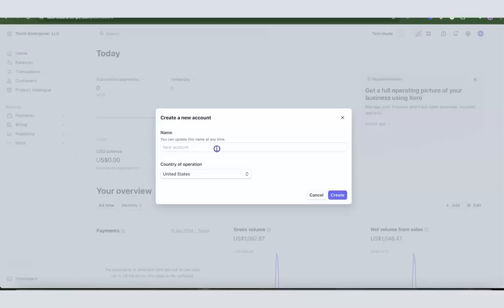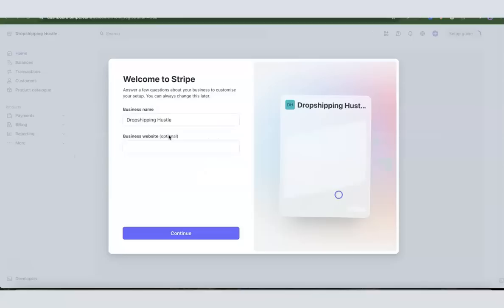So what I'm going to do is I'm going to come over here, then I'm going to give this drop shipping also. Then after that, I'm going to come over here. You're going to leave it at United States. Then after that, you're going to come over here, then click on create. So to continue, just leave your business name here and add your business website here. So for the business you are creating this Stripe account for, this is where you're going to put a website. So once you've done that, all you simply need to do is come down here, then click on continue.